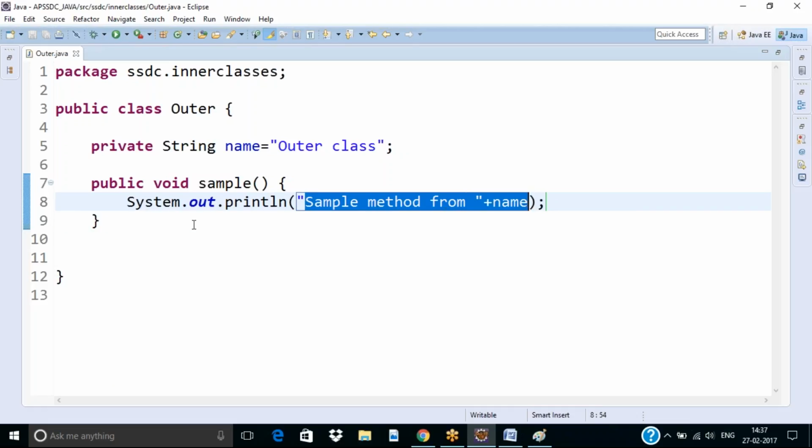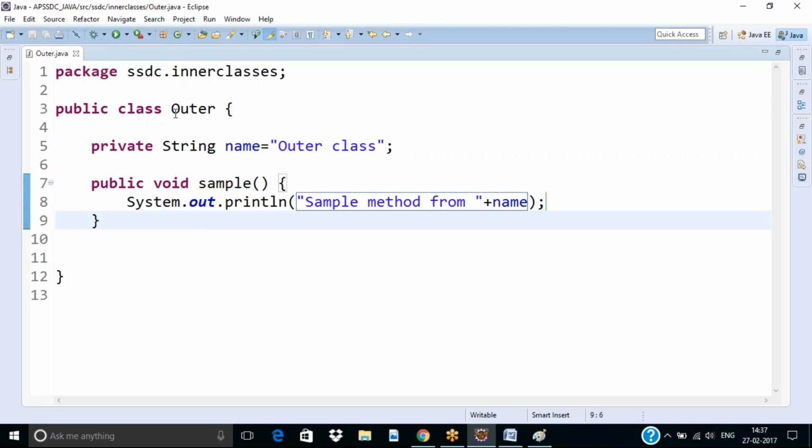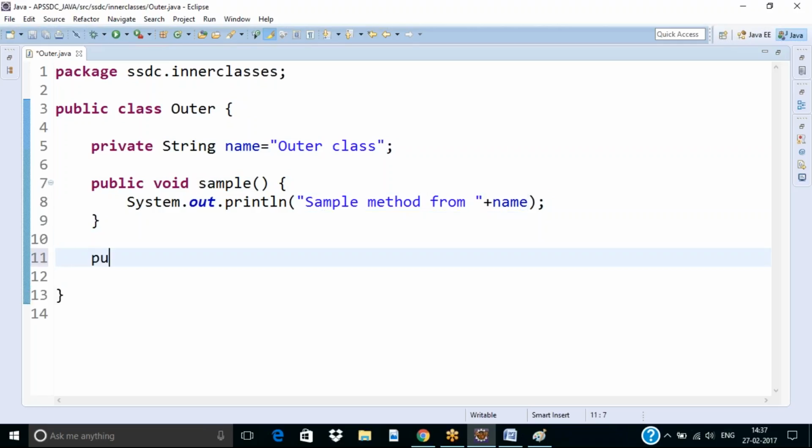This method calls this. Okay, so in a class we created variables, we created methods. But we haven't created classes yet. Now we are going to do that.